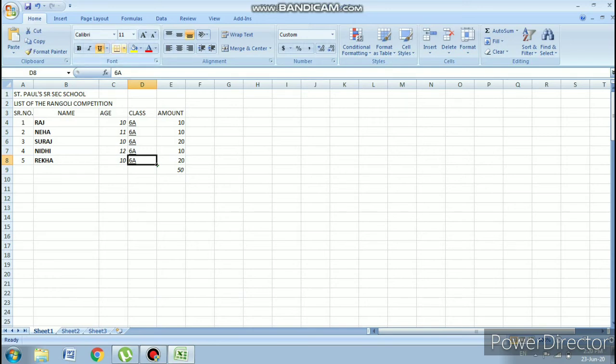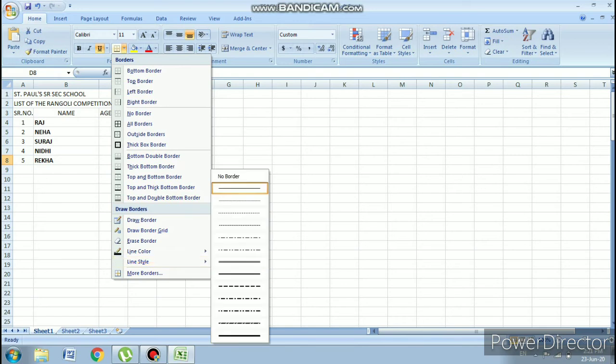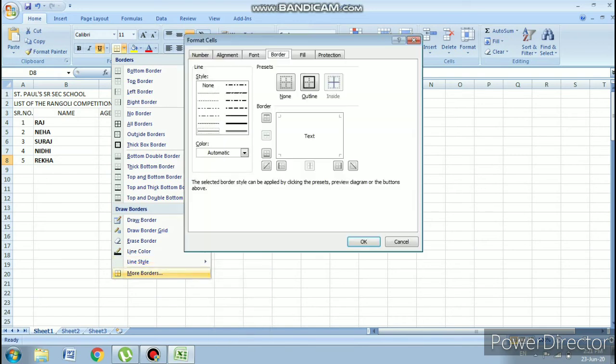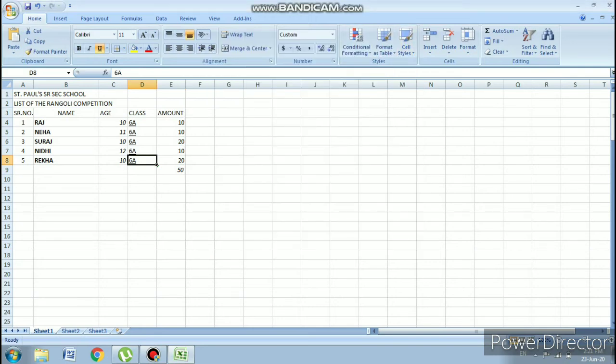Now come to the border. Here you can see the border. When you click on the arrow you can see all types of borders. These types of borders are available, as well as when you click on more borders you will see more borders, how to change the style of the border. So I will go for the simplest one.